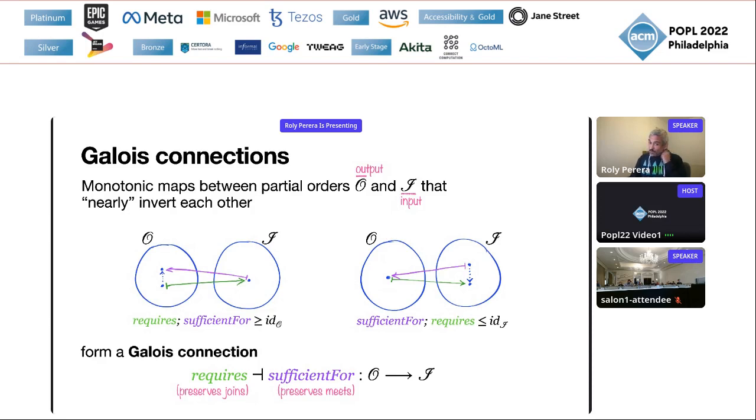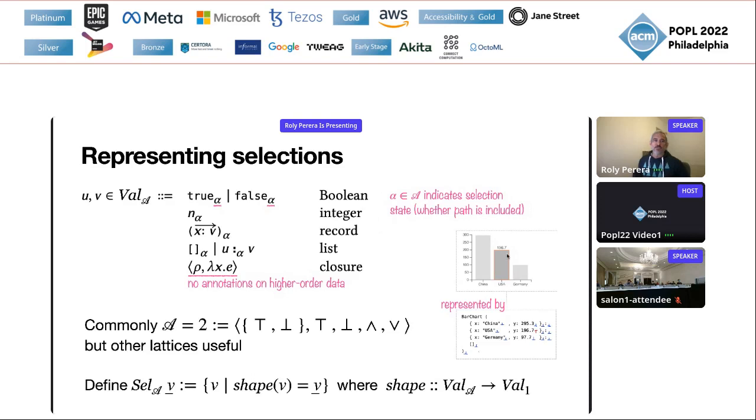And let's see now how we can concretely represent selections. So the idea is to annotate every path in a value with a selection state alpha. The most basic case is when the selection state is a single bit indicating whether the path is included in the selection. But it's useful to allow alpha to be chosen from other lattices. For example, we can use a vector of bits to represent multiple selections simultaneously.